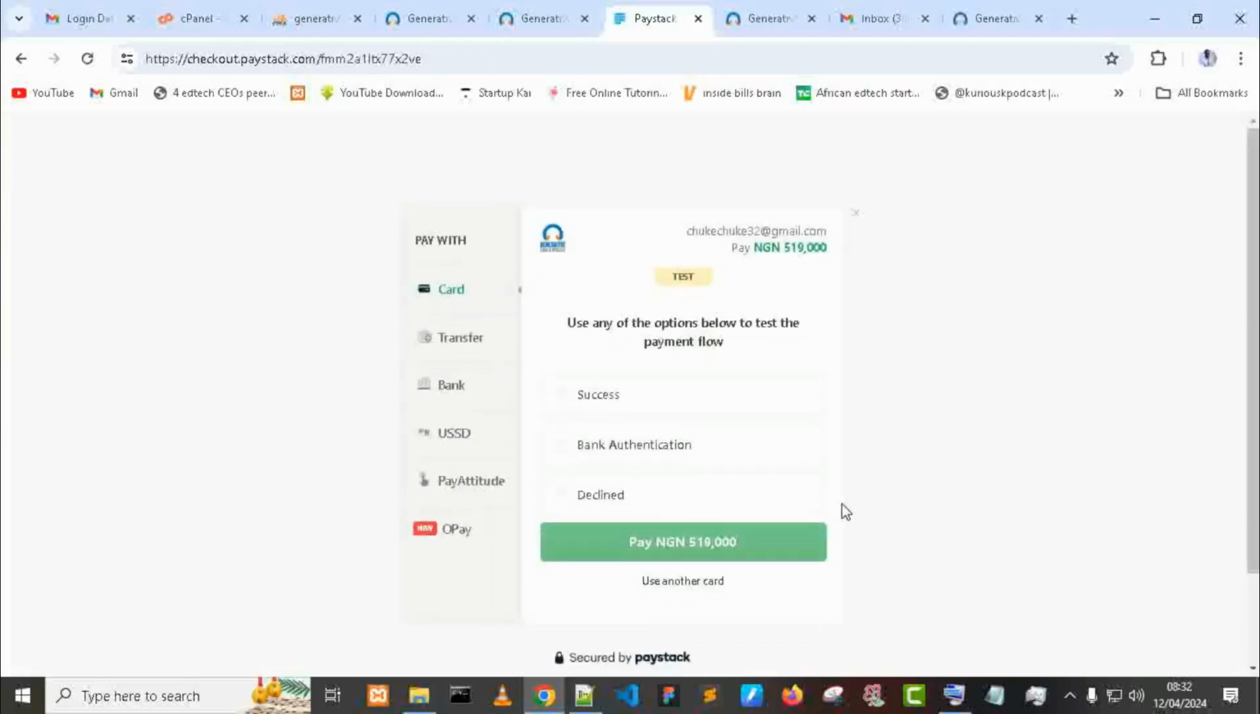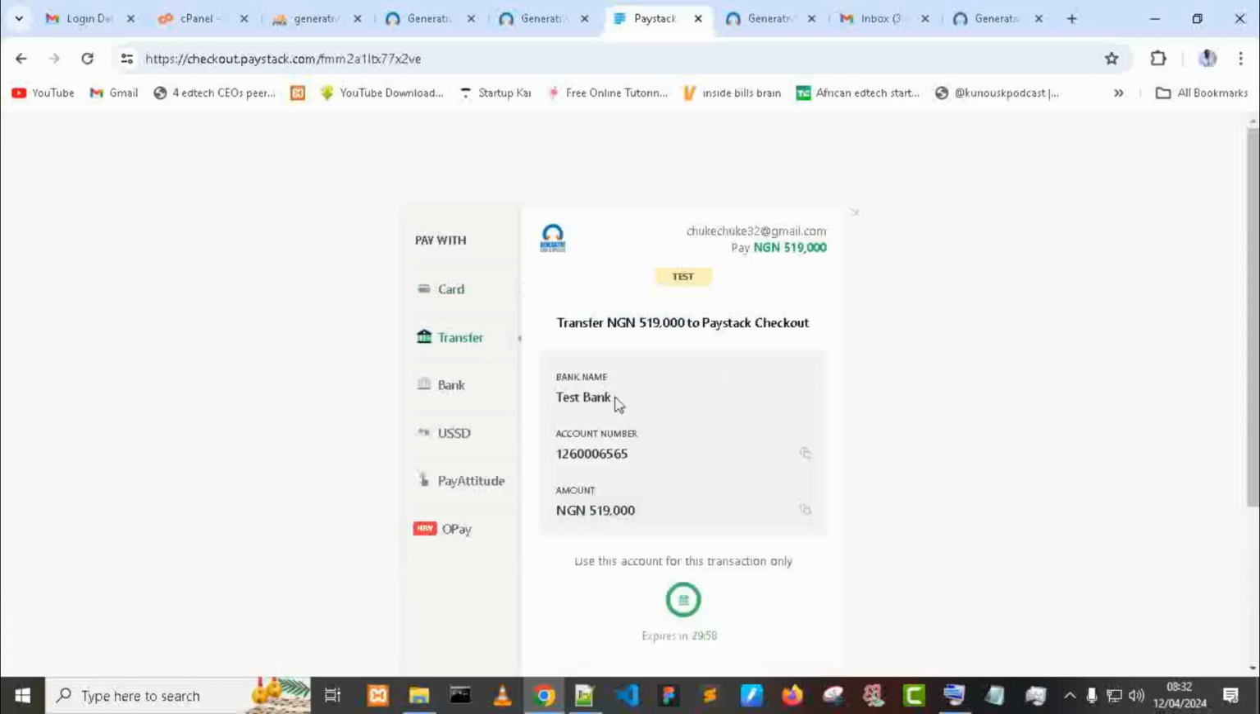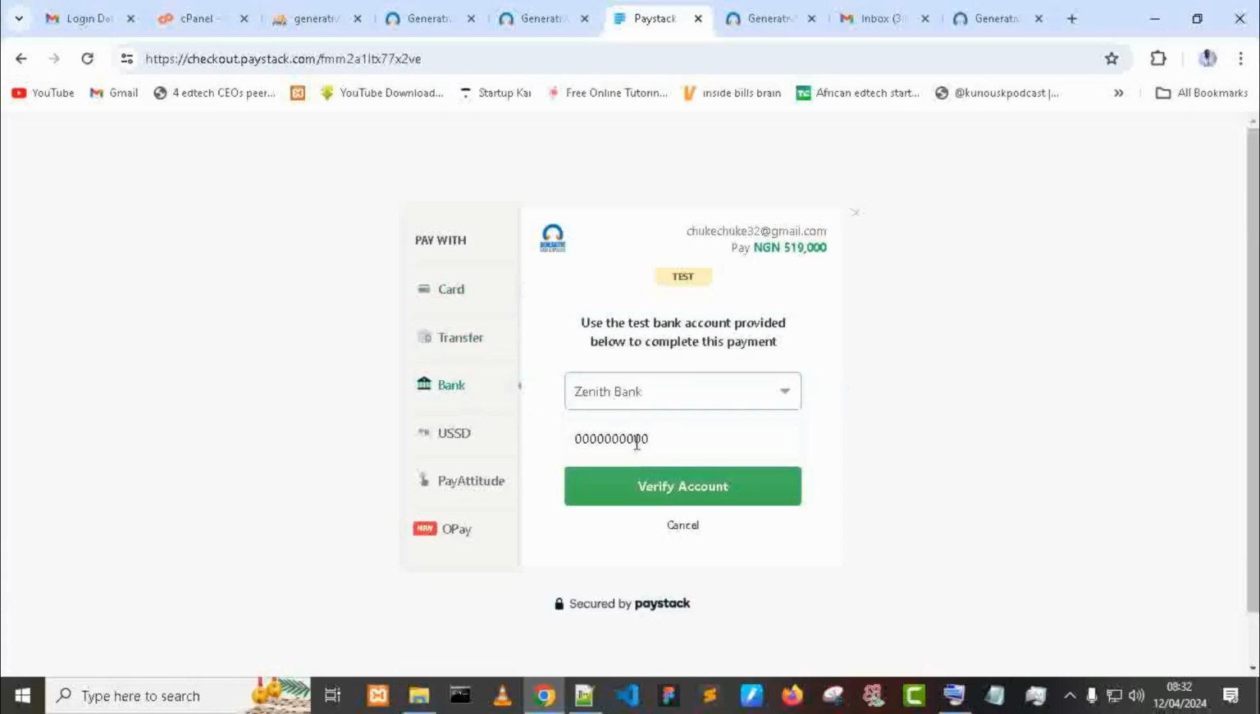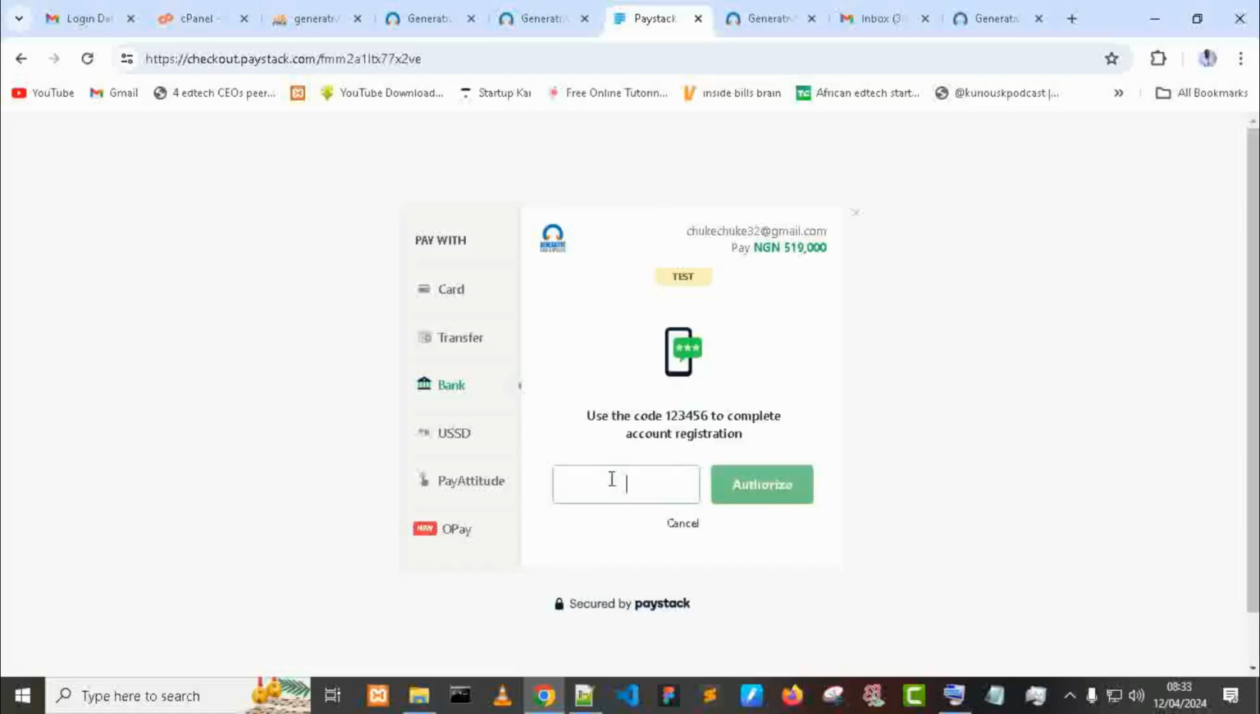All right, so usually it should take you to Paystack. Okay, so the card I have does not have money, so I will just use bank transfer. So you just pick your bank, verify the account number. You just type anything here, 1990, just authorize. So you can authorize.